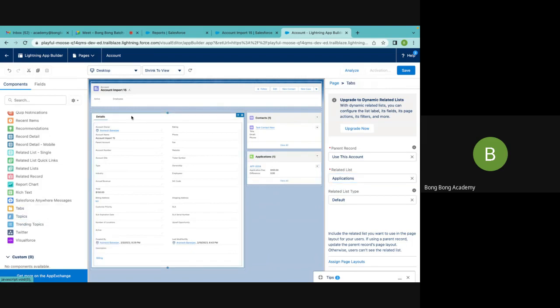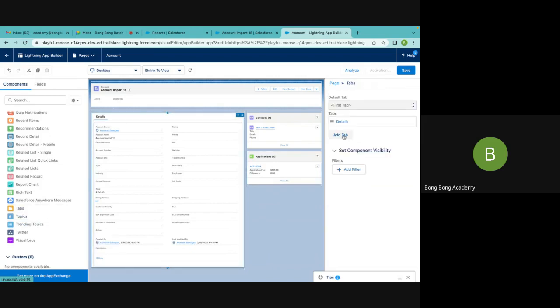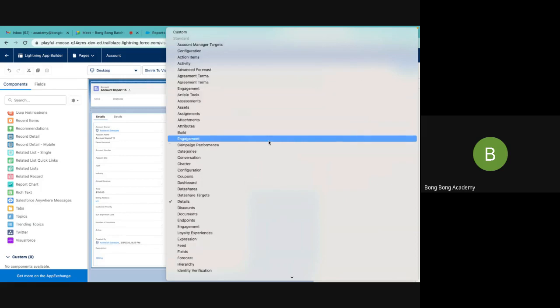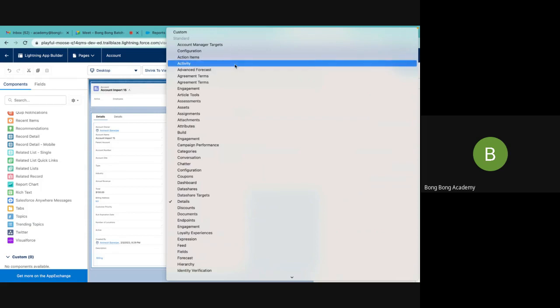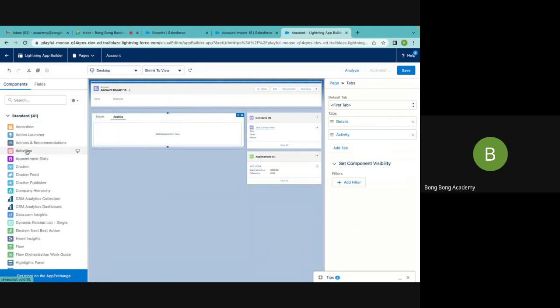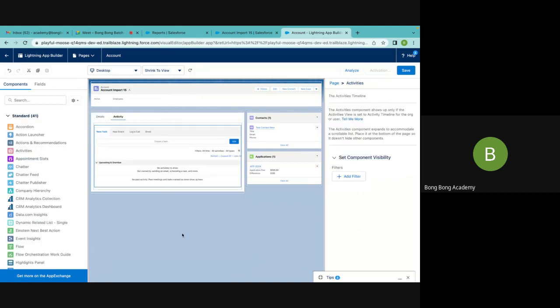I can bring new tabs here also. Like I can add my own tab. I will say this will be activities tab. I want to bring activity here in this, and I want to define activity. Where is the activity? This is the activities. So now I have switched places, right? The activity was on the right side. I brought activity here, and I brought the related list on the right side, and I save.